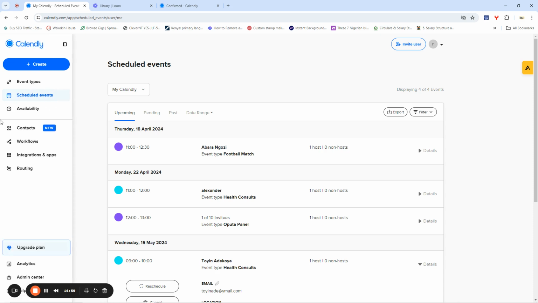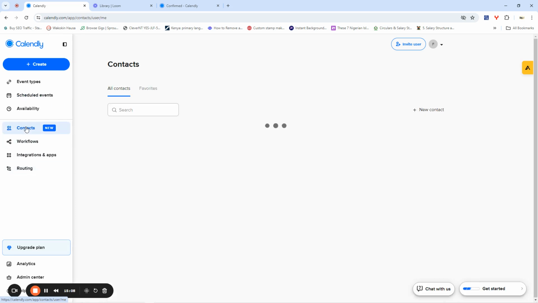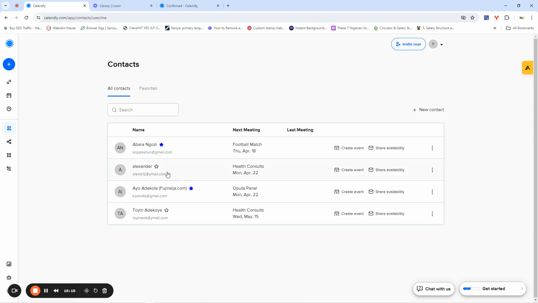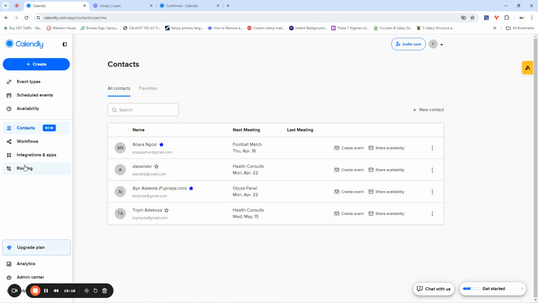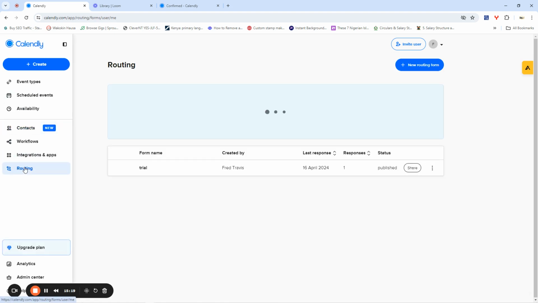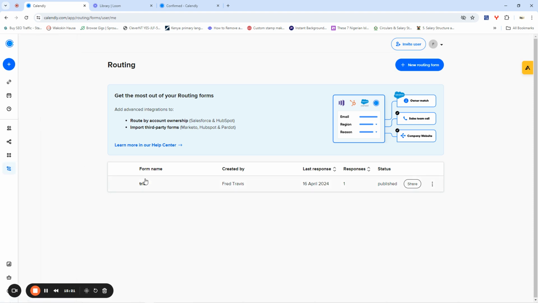And then we also have the workflow parts, and we have the routing parts. When you come to the contact, you see that we have actually gained extra contacts. We've gained Alexandra as a contact, we've gained Toyin and the caller as a contact, and that is the way it works. Now let us talk about routing. Routing is something that allows you to send customers and people booking appointments with you into different departments.